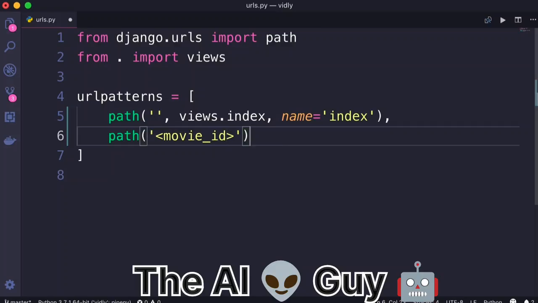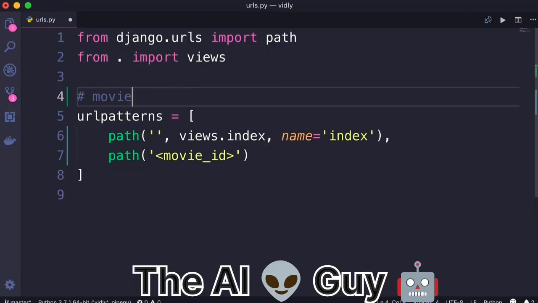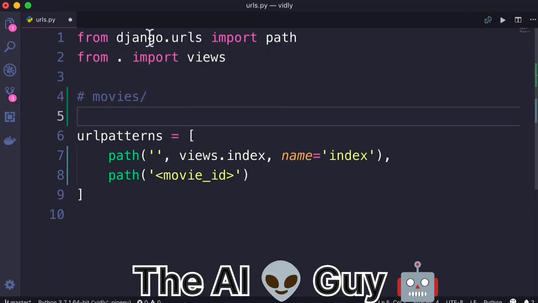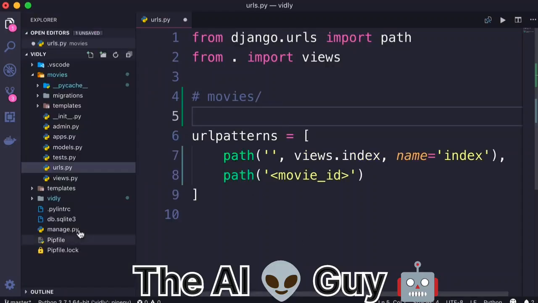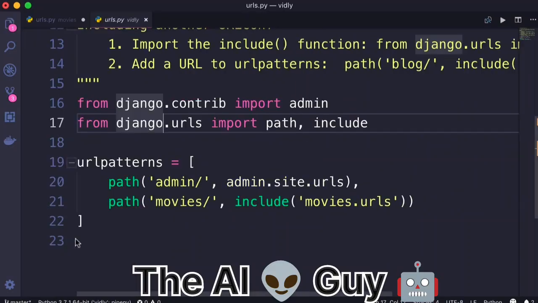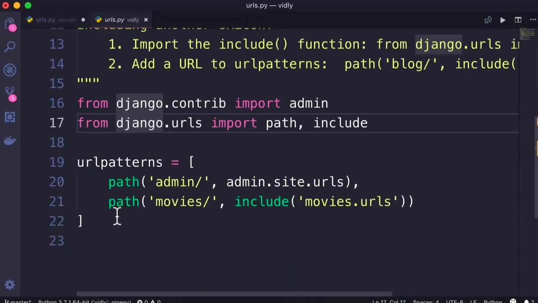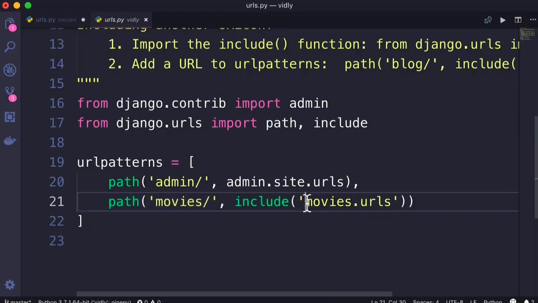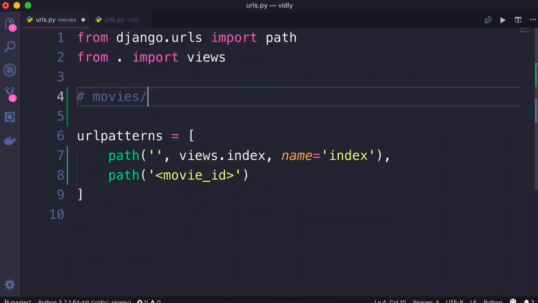Now, to refresh your memory, earlier I told you that the main URLs module in our project hands off any URLs that start with movies/ to this URLs module in the Movies app. Let's take a look. So here in the vidly folder, let's open up urls.py. So here we define a URL pattern. So we're telling Django that any URL that starts with movies/ should be handed off to the URLs module in the Movies app.